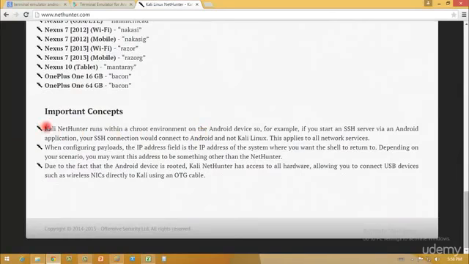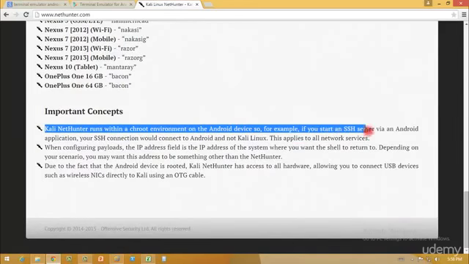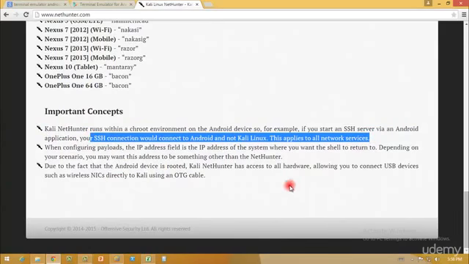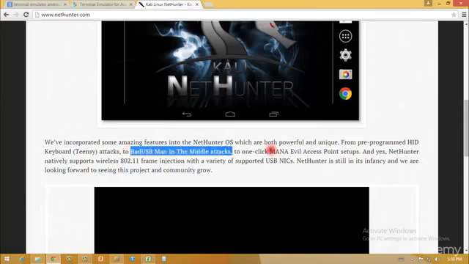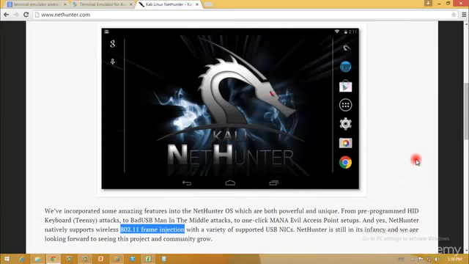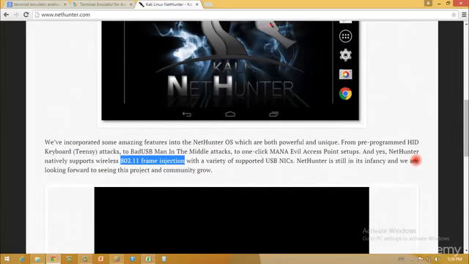So as you can see, NetHunter runs on a chroot environment on an Android device. So you can run all this by yourself, but you need a rooted phone for this, else it will not work. And it has HID keyboard, that's Teensy keyboard, BadUSB man-in-the-middle attacks, and one-click MANA evil access point. There's nothing better you can get instead of this. It also has 802.11 frame injection, which supports a variety of USB ICs. That means you can also connect your own USB router to your cell phone, and you can run these things.